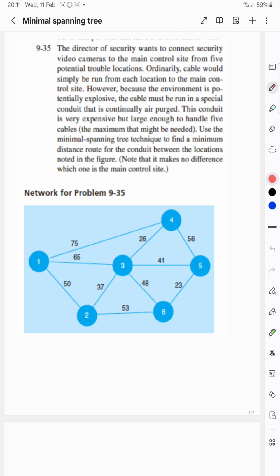Now, first we will start with number 1 and say here is our number 1. From number 1, you see we have 3 connections: number 1 to number 2, number 1 to number 3, and number 1 to number 4. We will choose the minimum distance. So from number 1, the minimum distance is number 2. So first let's draw it. Number 1 to number 2, which is 50.